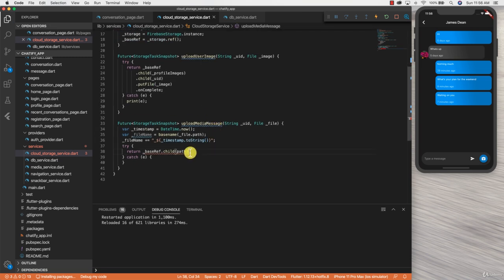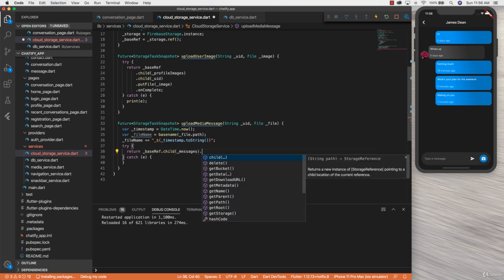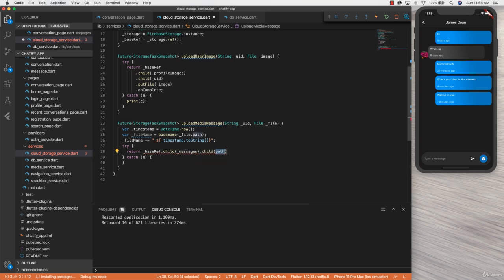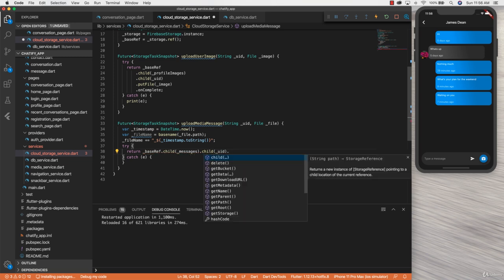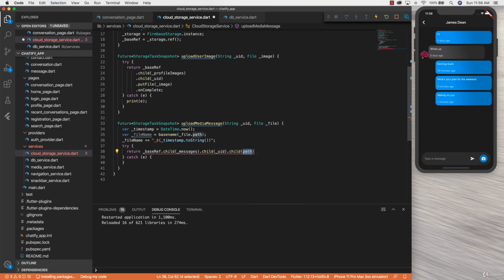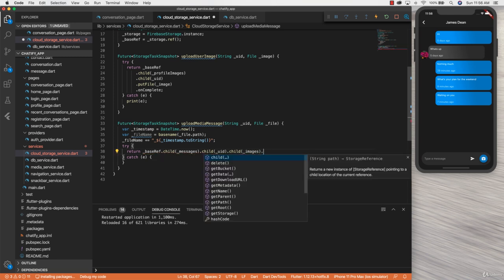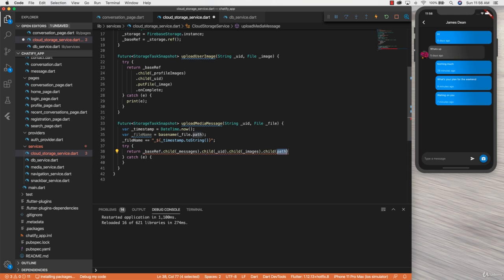I'm going to come down, and then for our child, I'll set this as messages, and inside of this we'll have another child, which is going to be another folder, our UID of the user. So we'll have a folder which is messages. Inside of there we would have a folder that would correspond to the UID of our user. Inside of there we would have another folder, and this folder would be our actual images folder. So all images would go inside of this directory or folder, and then inside of here we would have another child, and this child would be our actual file.